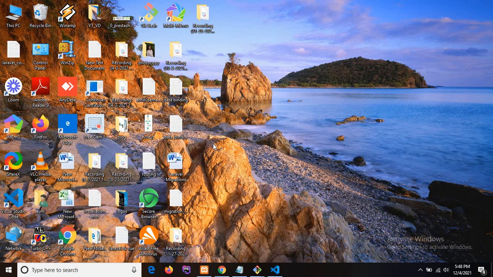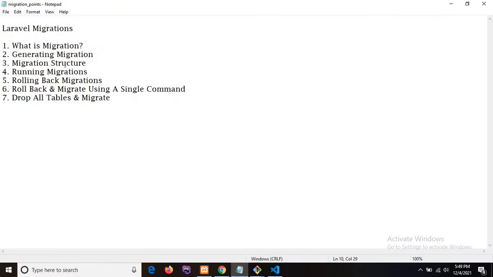In this tutorial you are going to learn about Laravel migration. In today's tutorial we will cover these points. First we will see what is migration, then how to generate the migration, then what is the migration structure, what are the different methods included in the migration structure, then how to run the migration.